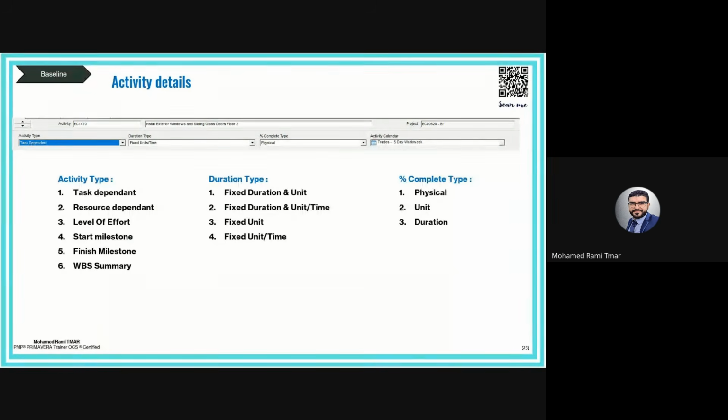The second component is the duration type. So the duration type defines the relationship between duration, unit, and unit per time.